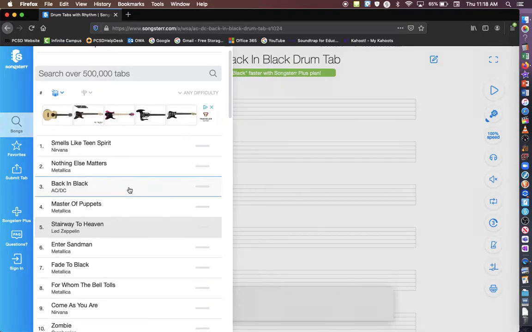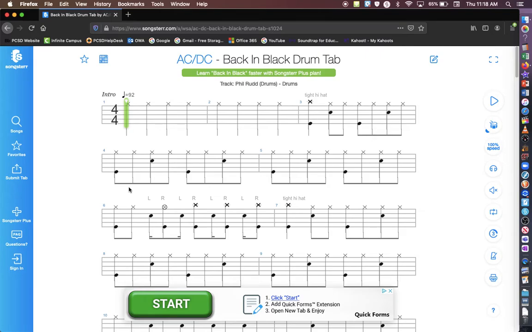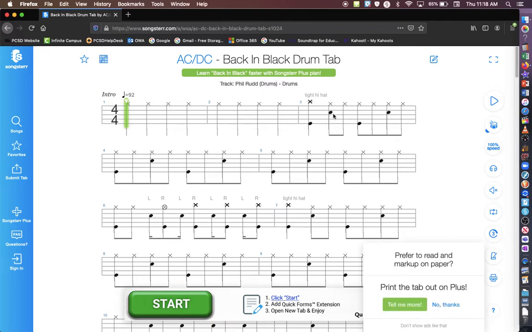If I click on Back in Black, what I get is basically the drum tablature. When you see this, you are seeing some X's across the top. That's usually the hi-hat. The lowest note is the kick drum or the bass drum, and the sound in the middle is the snare. If they're using any other kind of toms or drums, those would be in the middle of these two. So what I really want you to focus on is bass and snare. And what we're going to try and recreate is this pattern.